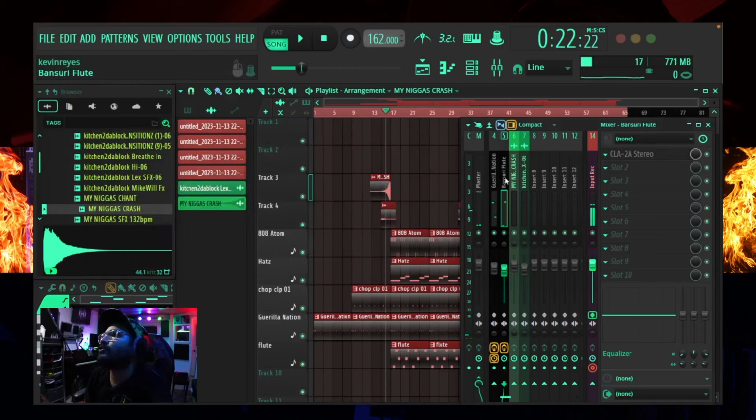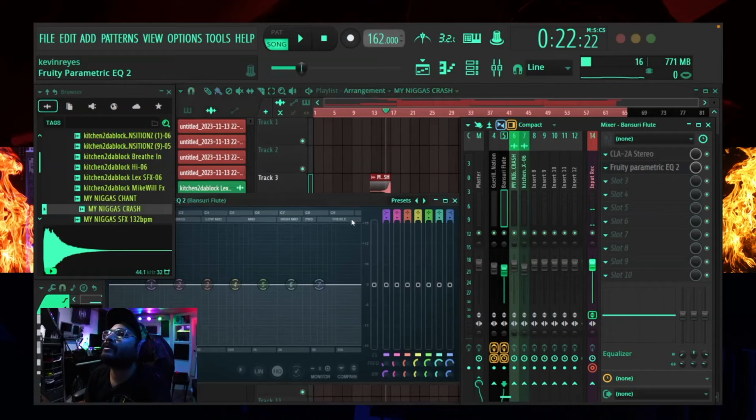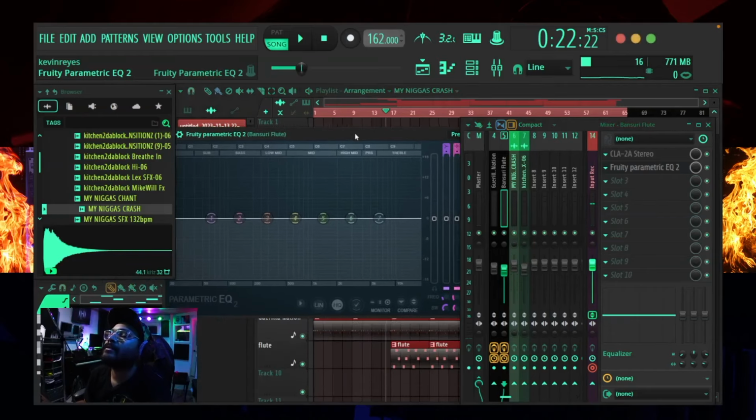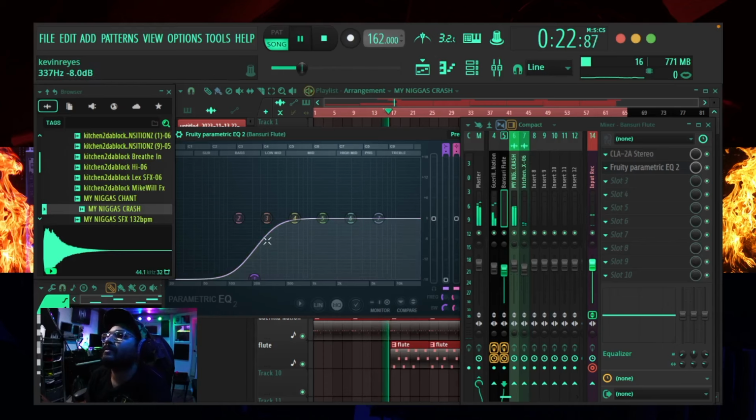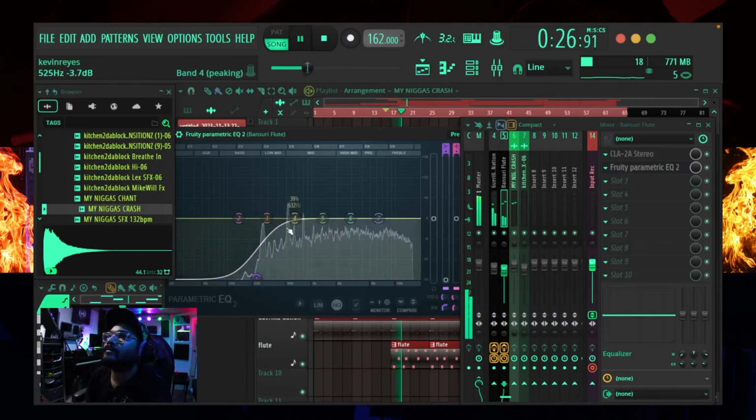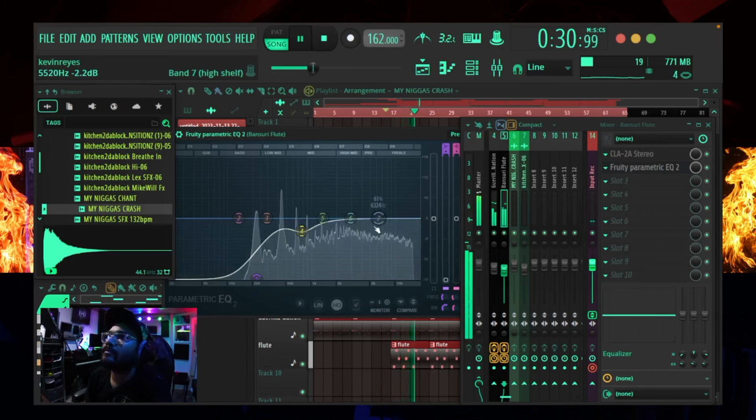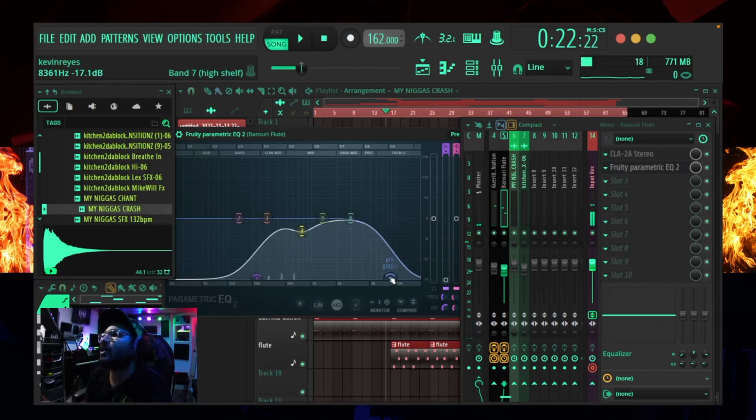Now I gotta go in and scoop some frequencies out that are clashing with the other instruments. So usually I go ahead and put that Parametric EQ 2 on there and just kind of scoop out anything below like 200. You know, just scoop as necessary as you go.